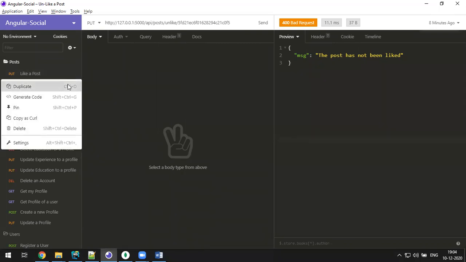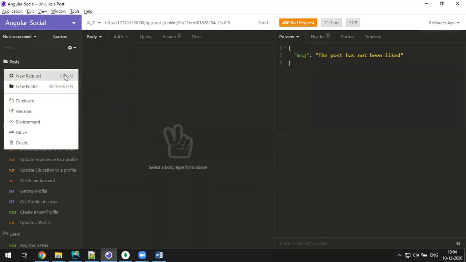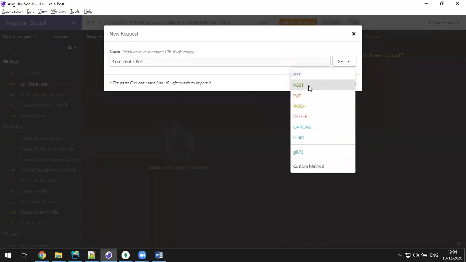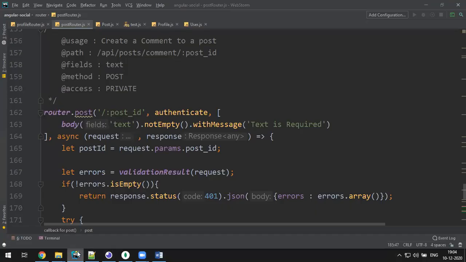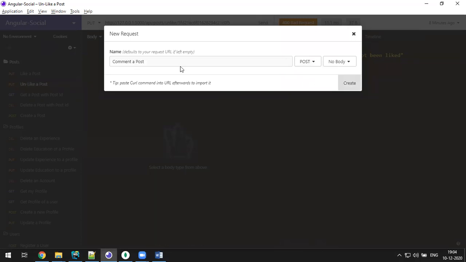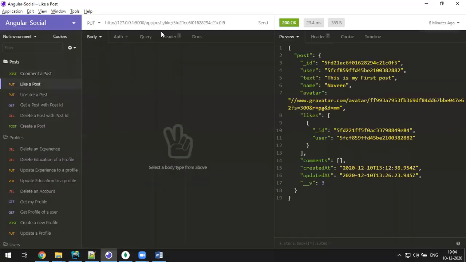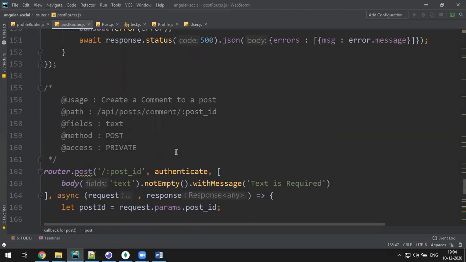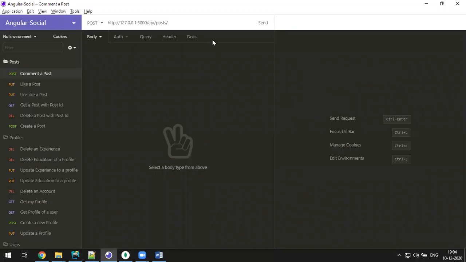Here I create a new request. Comment a post. Let's make it a post request. The path will be just like any other, up to here is common. So comment a post: post slash comment slash post ID.